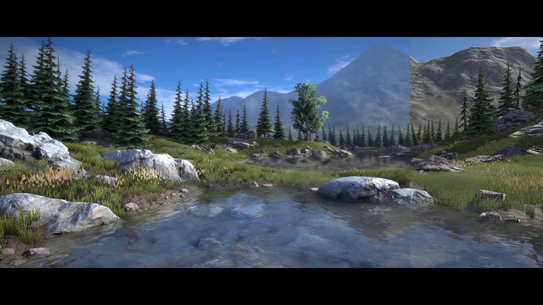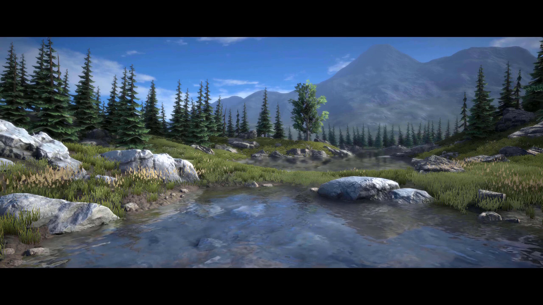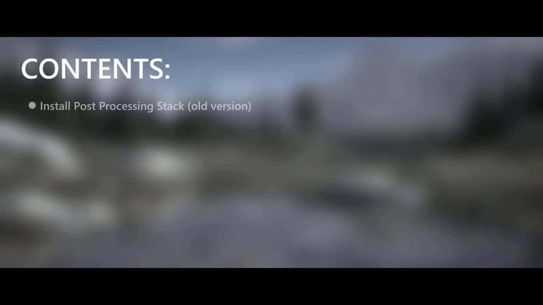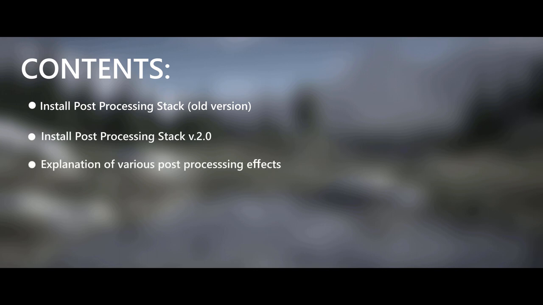With that being said, every indie developer working with Unity should be aware of these features and should utilize them to enhance their game. In this tutorial, I'll cover how to set up the older version and the current 2.0 version of the post-processing stack. I'll also explain the various effects we have at our disposal, and we will finally end using what we have learned to enhance the visuals of our own scene.